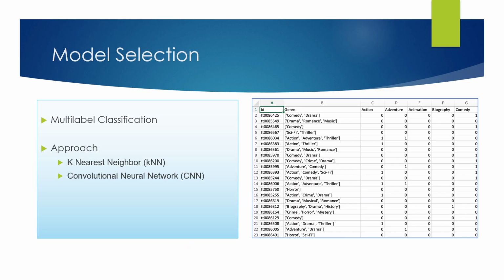When we select our model, we want to make sure that we understand what the data set is about, and this data set is multi-label classification. So based on what we have here in the data set, where they already have the binary classification for each of the categories, we will use the KNN and CNN approaches.